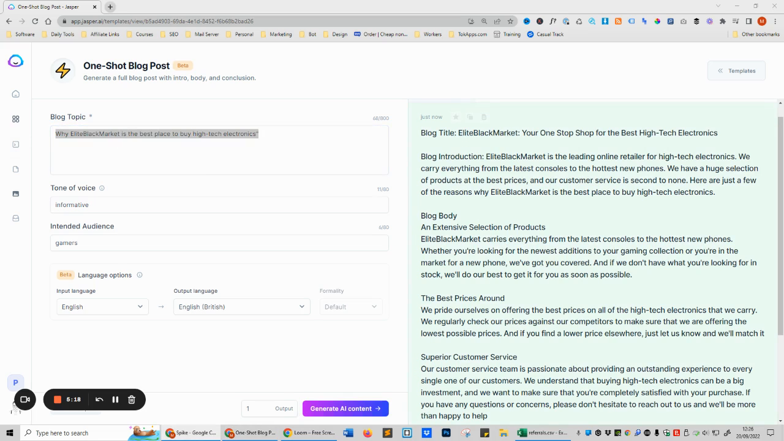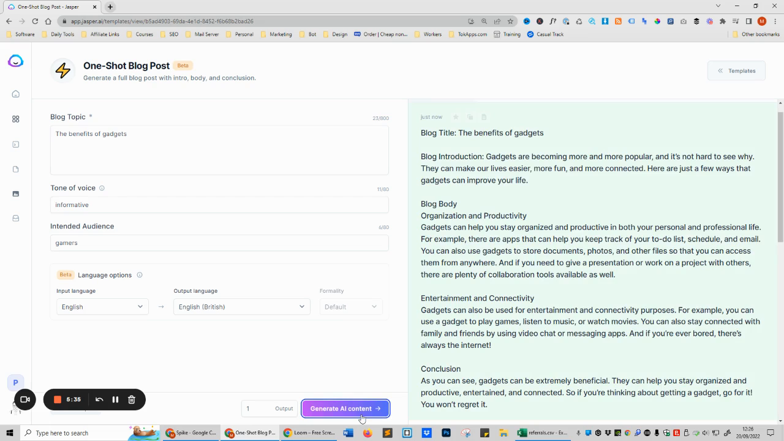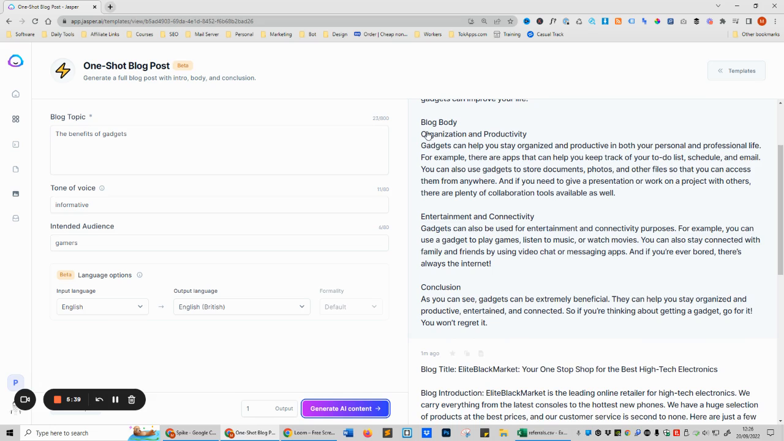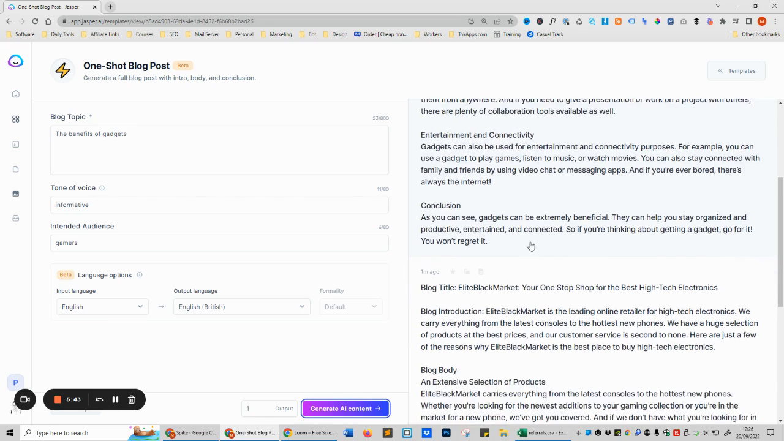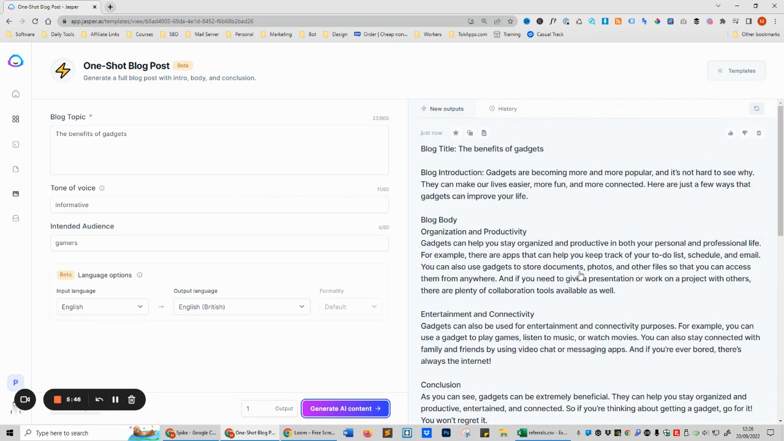So let's go ahead and do question 3, the benefits of gadgets. So we're going to do generate. And this usually takes up to about 30 seconds to generate the 300 to 500 word articles. Okay, and there we have it. We've got the benefits of gadgets. Gadgets are becoming more and more popular. Blog body, organization and productivity, entertainment and connectivity, and conclusion. Okay, so very simple to use.